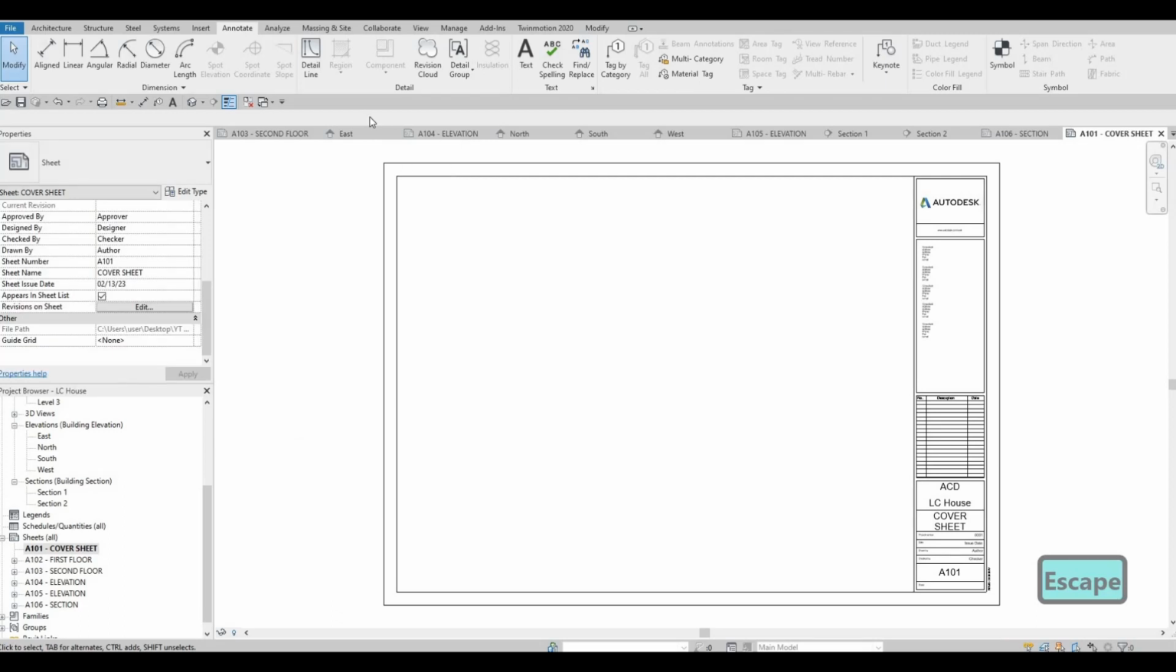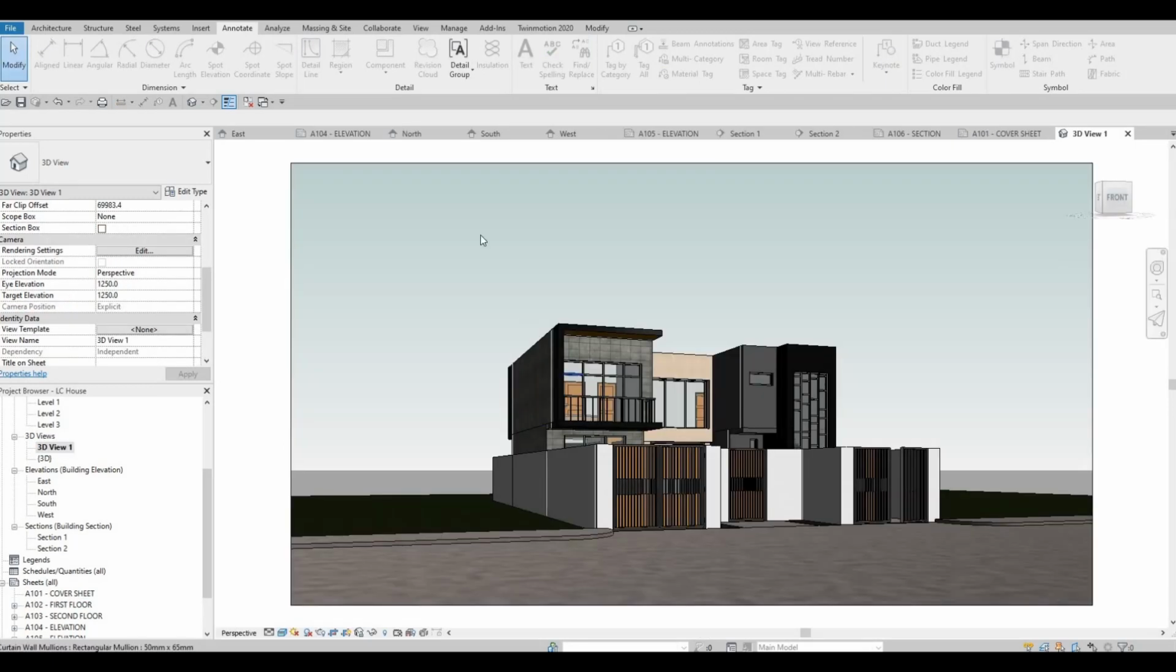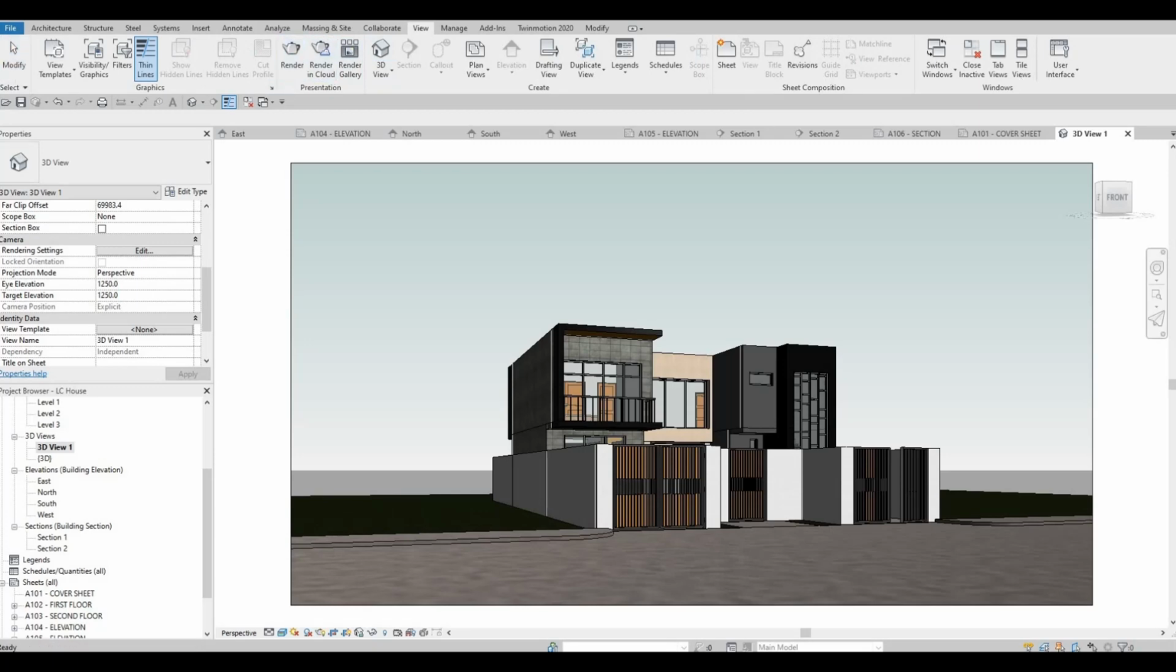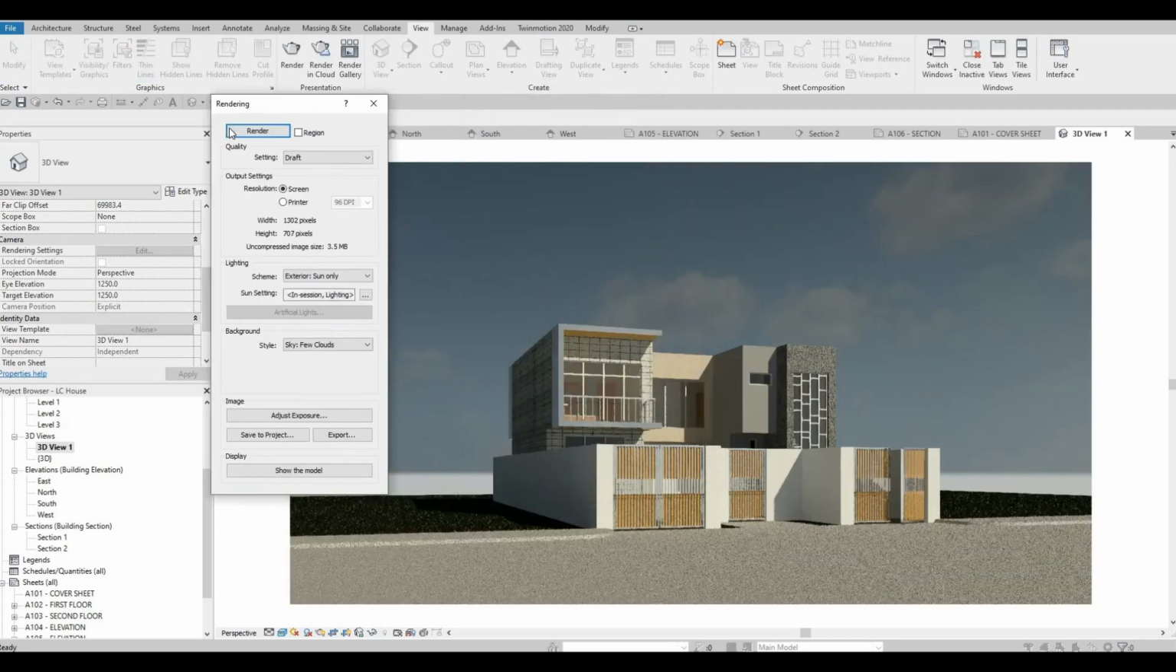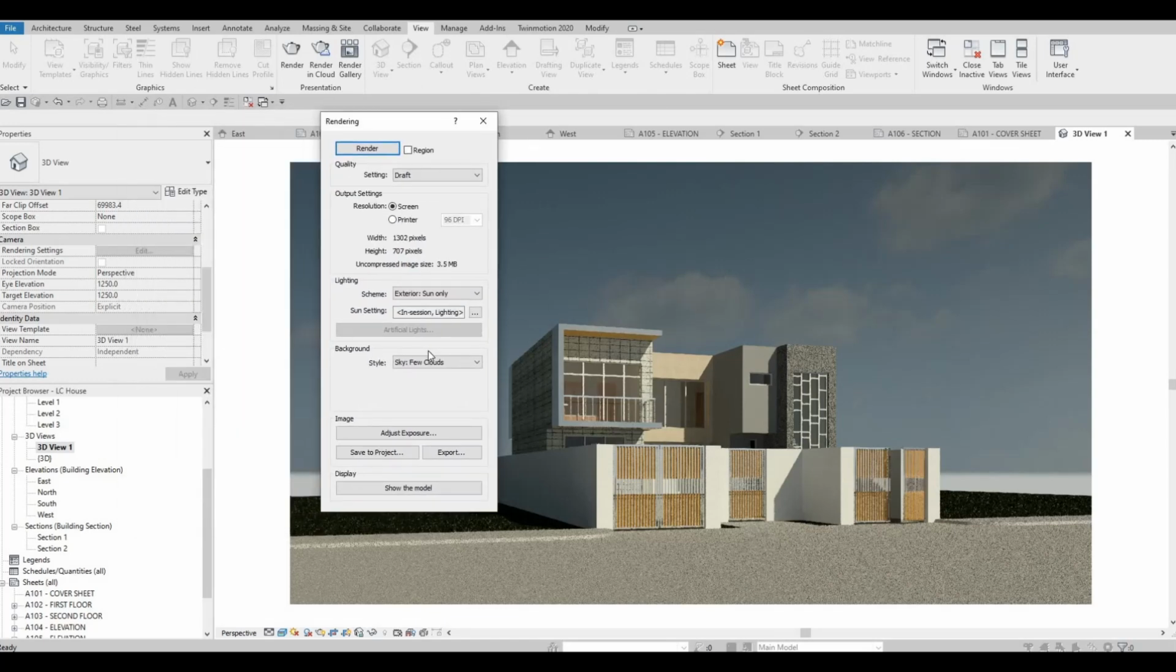In the cover sheet, what we could do is we could go to our 3D view. We created this 3D view right here. What you need to do is we could render this. So go to view, render, and then let's just render it draft so that it's fast. So once it's finished, you'll be able to show here. This is just a draft setting, so it's very fast. You can save it in the project so that you'll be able to import it.